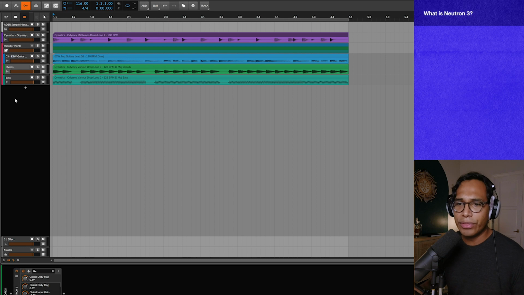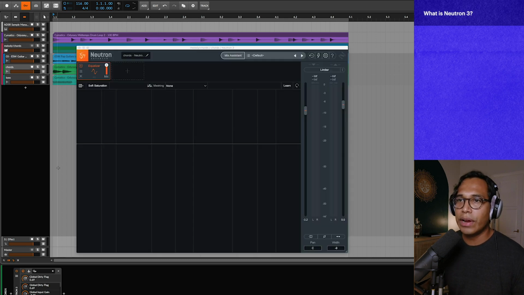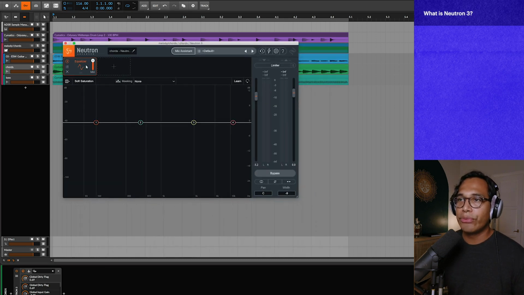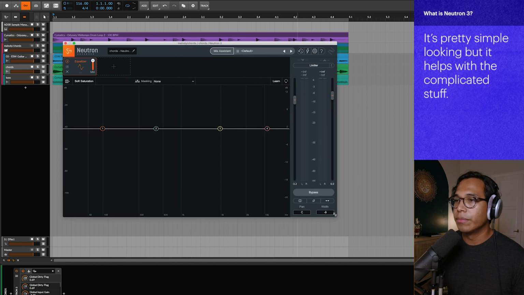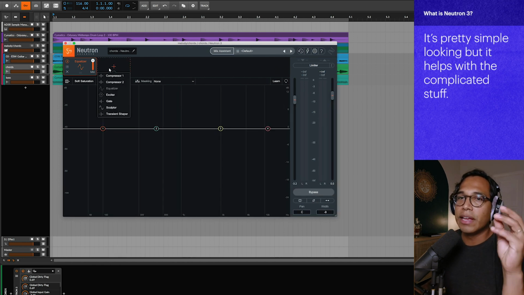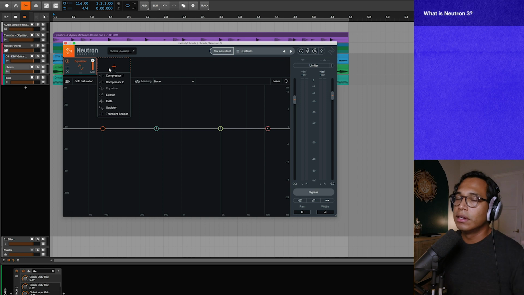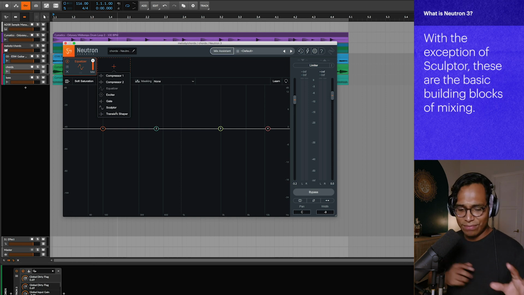Let me just open up Neutron 3 and show you what it looks like. It's very, very simple. I have Neutron 3 Advanced right here. Make it a little bigger. With this little plus sign, you're able to add different modules to help mix your track, the sound you're going for. But if you just look in here, you have an EQ, two compressors, an exciter, which is like saturation, a gate, and a transient shaper. All these things are really common, basic tools.